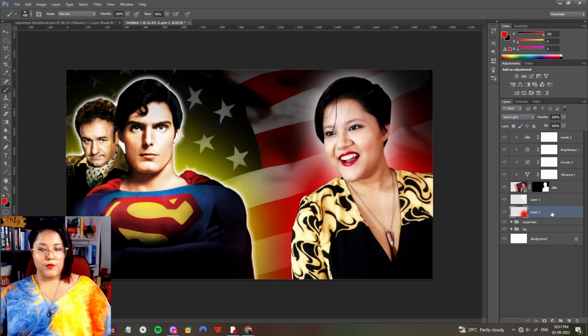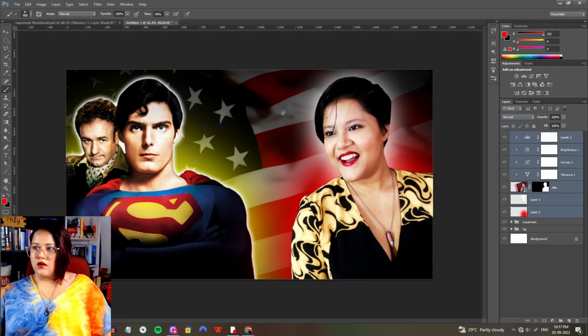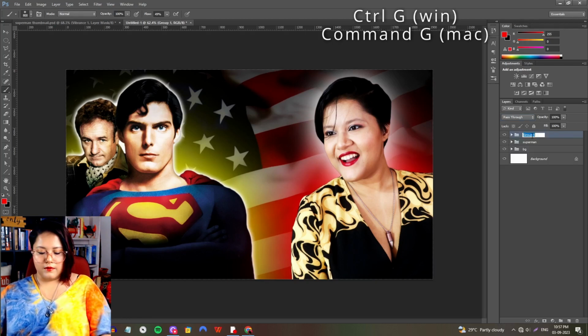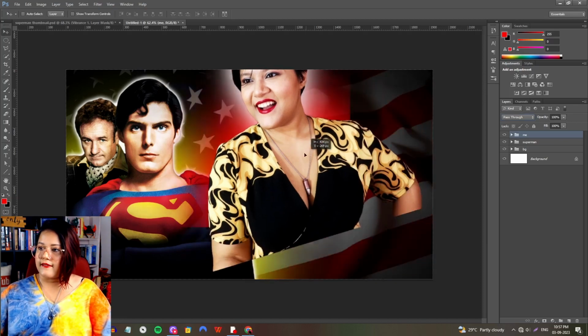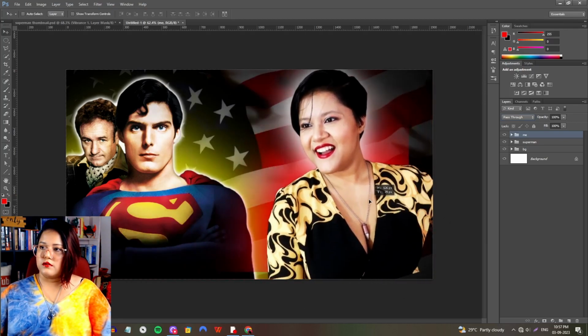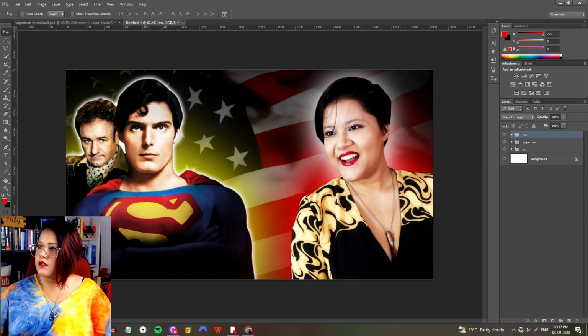So again, I'm going to group all of these layers. I have this selected. I'm going to hold Shift, select this layer that is all connected to myself. This subject over here, again, Control G, and then I'm going to call this me. The reason why I do this is so I can click on V for the Move Tool, and then move the whole thing if I want.